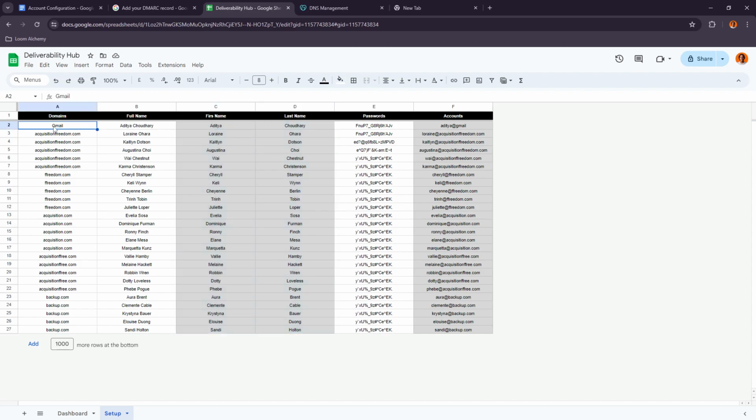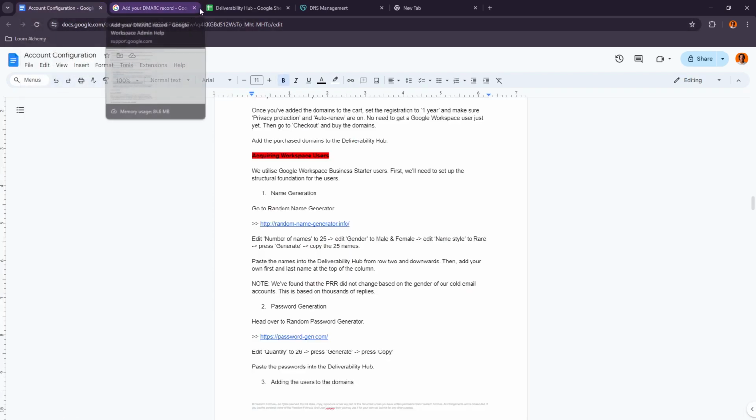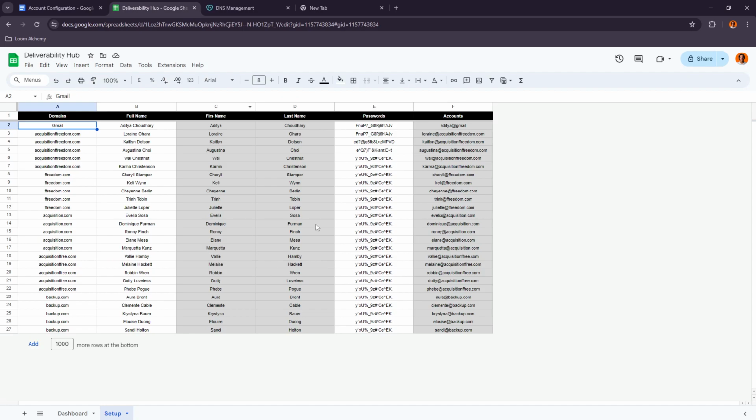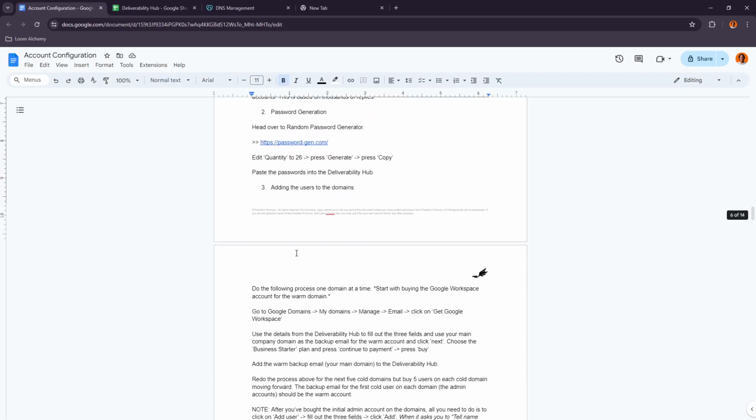For the first one, it is going to be your main domain, your full name, and then you're going to add in a password and you're going to add in an account. Once that is done, what we are going to do here is we are then going to do some password generation. We have generated the passwords right here. Once that is done, we are going to start to buy Google Workspace. So for the first one, we are only going to buy one account.